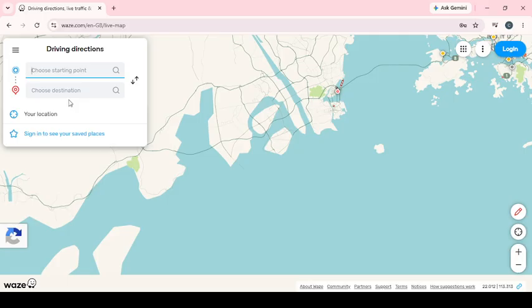If needed, take a moment to look over the result on the map and make sure the destination matches what you intended to enter. This is a good habit, especially when searching for places with similar names or addresses that may exist in more than one area.